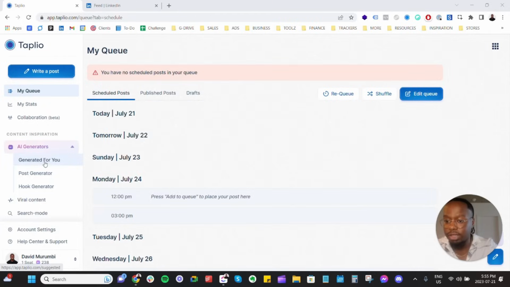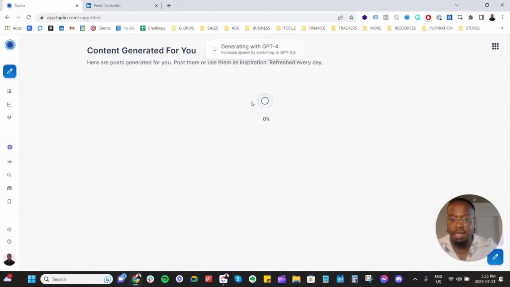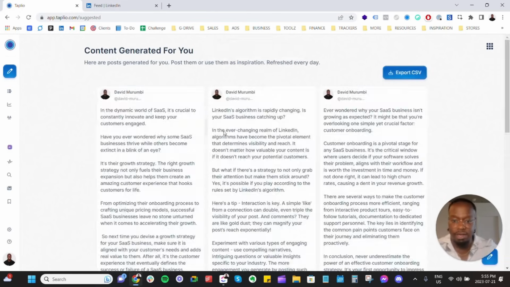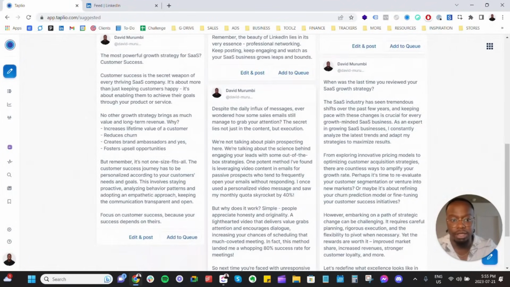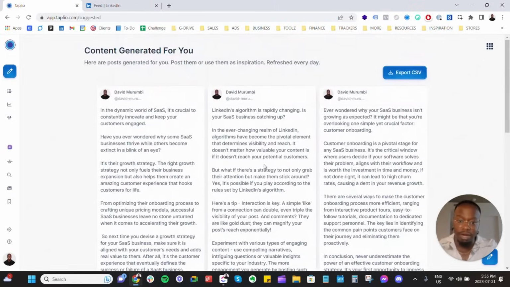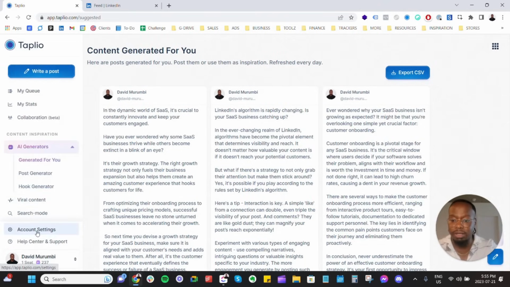So if I go over here to Generate for You, this is going to basically generate posts and content based on my preferences. You can see here are some examples that I loaded up pretty quickly. These are literally examples of posts I could write, and it's basing this off of posts I've written before, and off of my preferences in terms of what type of content I like to post. And the way that you tell the AI to know this is actually when you create your account. So let me show you what it looks like in the account settings.